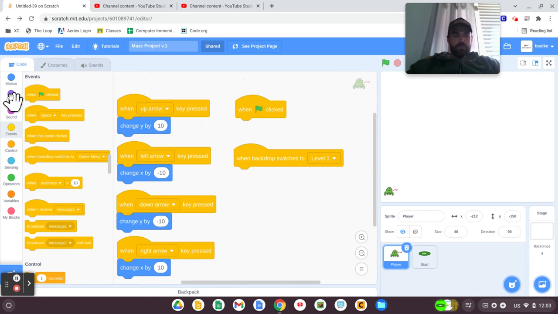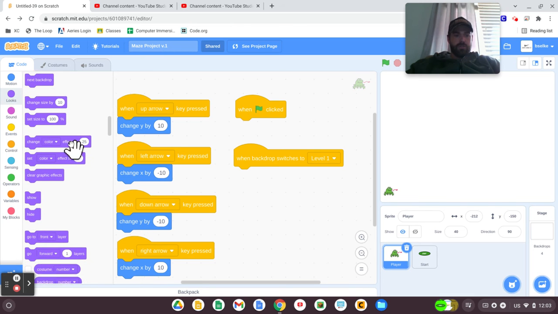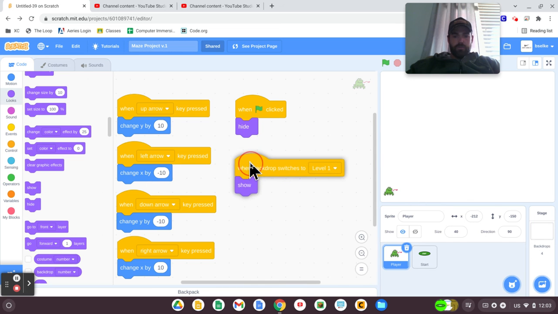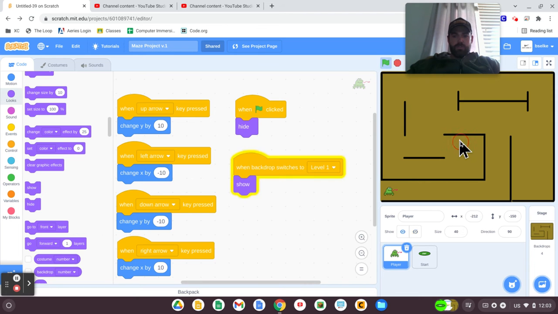So what we're going to do is from looks, the purple category, you're going to scroll down and you're going to get a hide block to go with the green flag and a show block to go with level 1. Okay, so when we click the green flag, our player is hidden. When we switch to level 1, he shows.